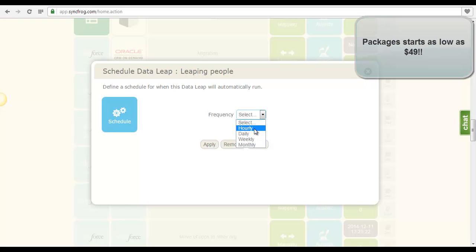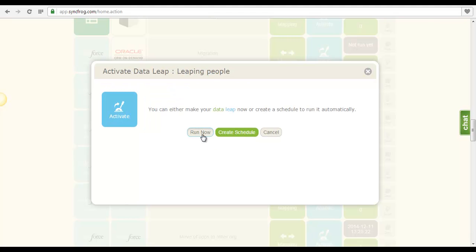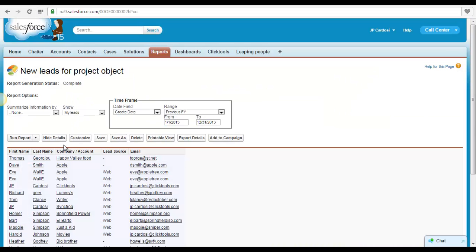Now if I hit Pay for Account, we can set a frequency of this. Gold, you can do the hourly, and each package type has different ones that it's available. I'm only going to do a one-time run today, so I'm going to click on Remove, and we're just going to click on Run Now. So it's going to grab our information from that Salesforce report. So here's our report data.